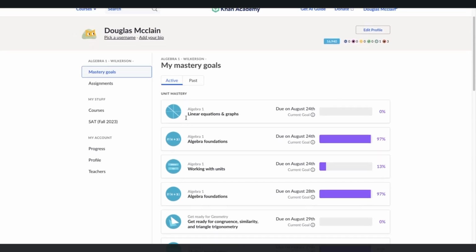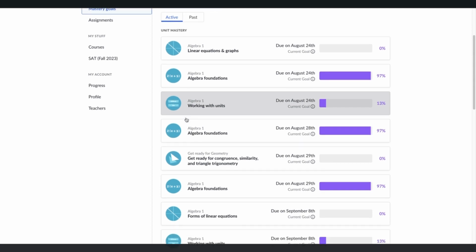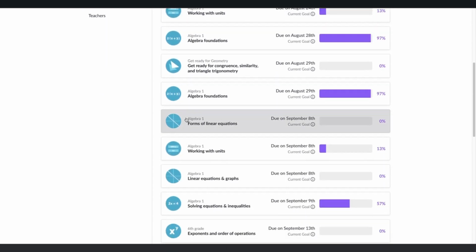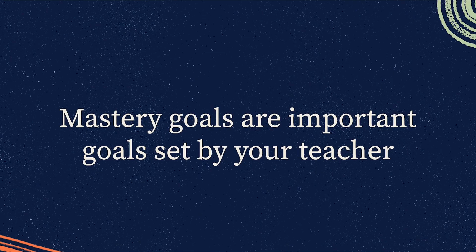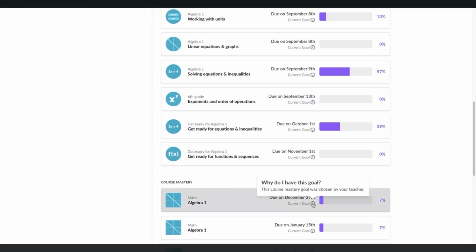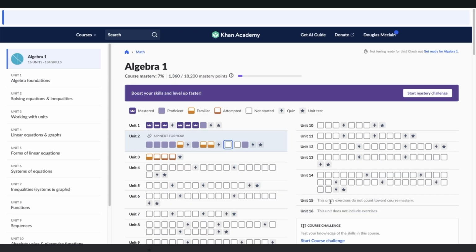Now that you're viewing and focused on your learning goals, let's discuss the top 5 strategies for mastering goals on Khan Academy. Number 1, your mastery goals are important goals set by your teacher. On your learner homepage, you can track your progress toward the mastery goal along with the due date your teacher has assigned. Simply click on the mastery goal to access the course homepage.